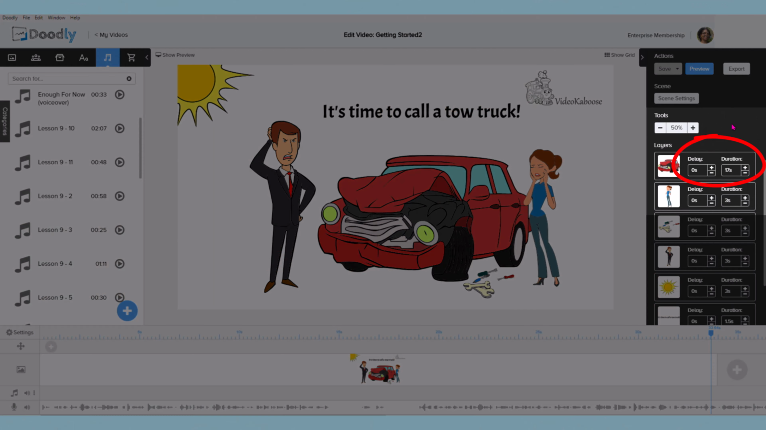See right here, this car is taking 17 seconds to complete. That's more than half the amount of time that it takes to complete the entire scene. So I'm gonna select this and I'm gonna change it to 7 seconds.